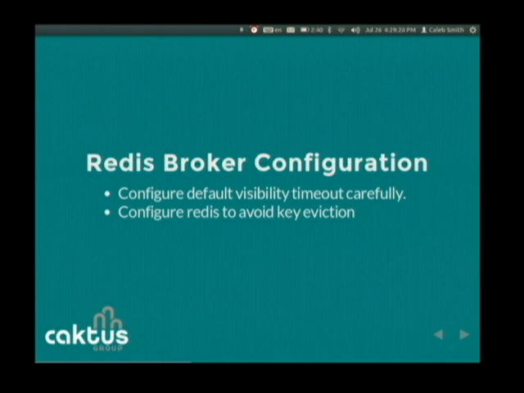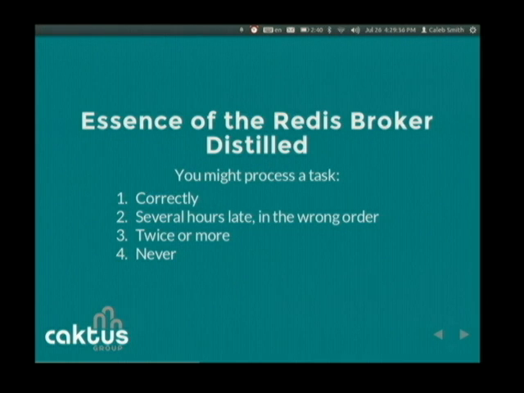Another thing about Redis broker configuration is that you want to configure Redis to avoid key eviction. It does a bit of cleanup as it runs, sort of vaguely garbage collection. You don't want it to evict your tasks and whatnot. There's a bit of configuration that is described in the documentation. If you use this, you want to configure it to avoid key eviction. So in summary, the essence of the Redis broker distilled into some distinct facts: if you're using the Redis broker, you might process a task correctly in the correct order. You might also process it several hours late and not in the original order.